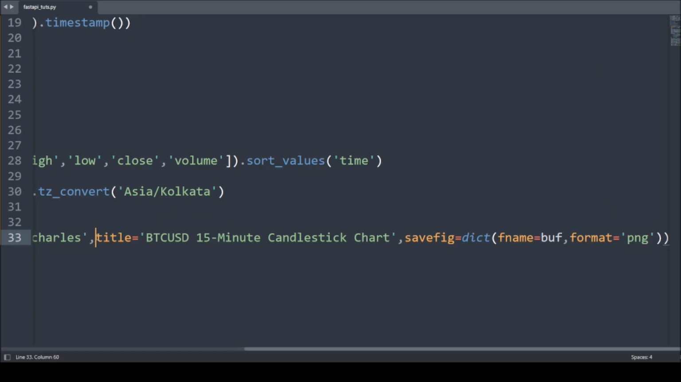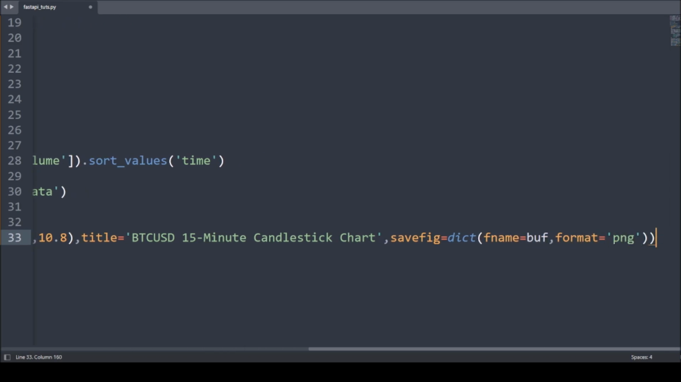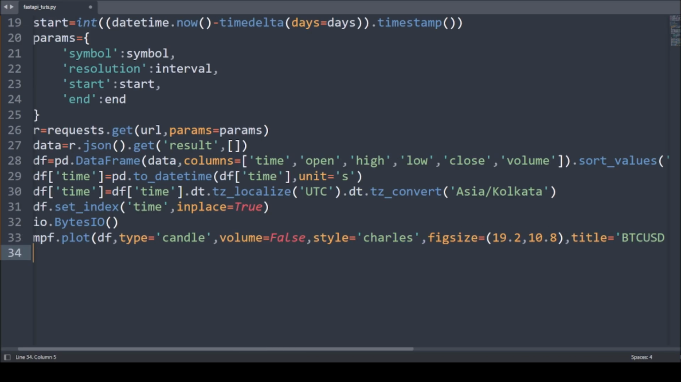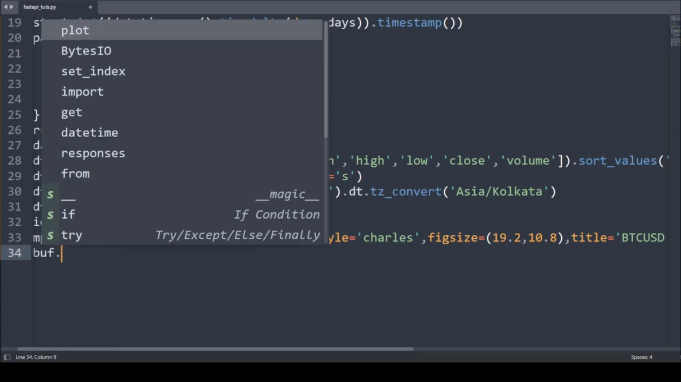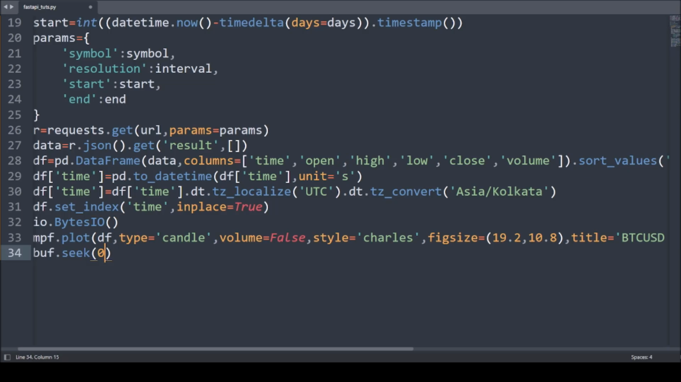And there will be a figure size required for a bigger size. So that will be 1920 multiplied by 1080. So I'm looking for something like that. I have to say 19.2 comma 10.8 because of 100 dpi. Okay, so this thing is done, and then I have to say about the buff, like buff dot seek of 0.